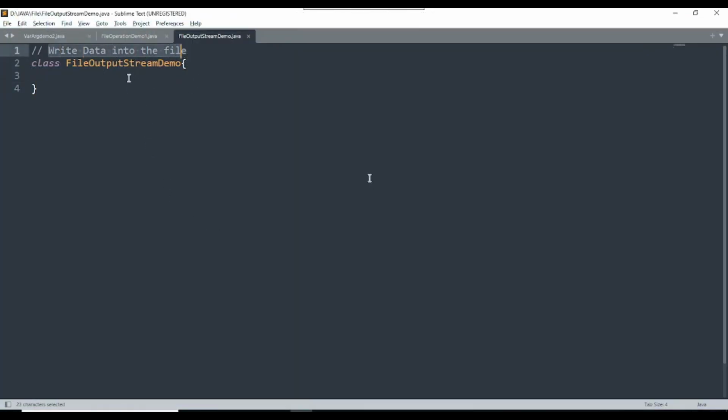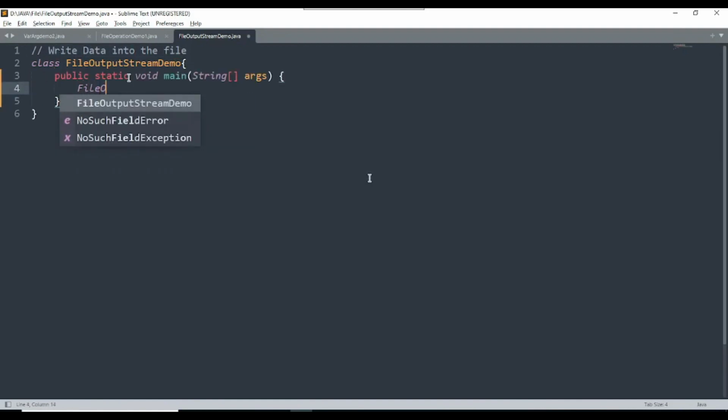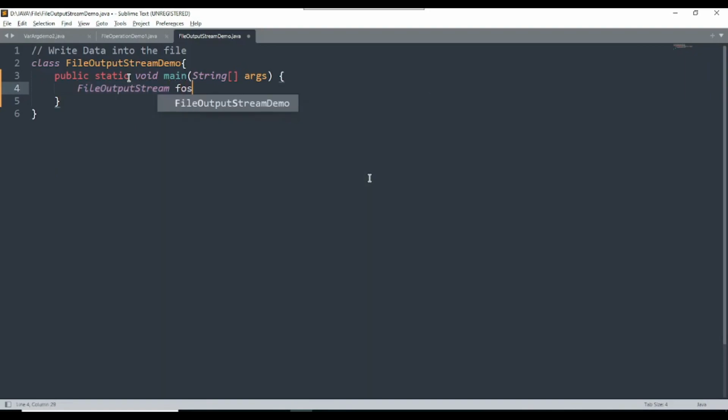Here I will write public static void main first, and in that main method I will write FileOutputStream. It is a class, and I am creating an object of that class. For example, FileOutputStream FOS equal to new FileOutputStream, and in that constructor I will pass the absolute path of the file.